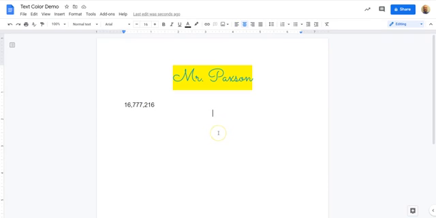So there you have it, folks. You have observed the way that you can change your style, your size, and your color of the various fonts.